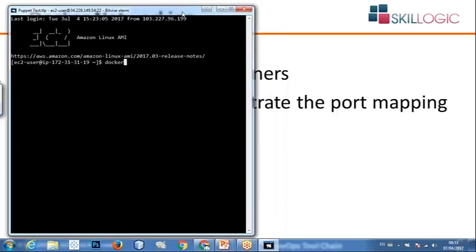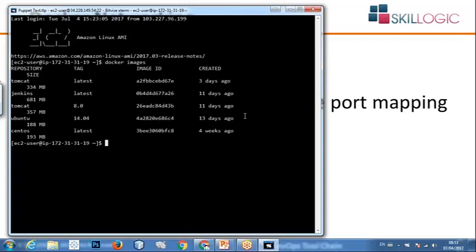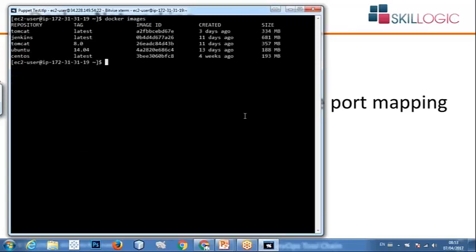I wanted you to do it parallel with me. Just download any Ubuntu flavor, or any flavor, even CentOS is fine, just to run a small command. Okay, so let me see.